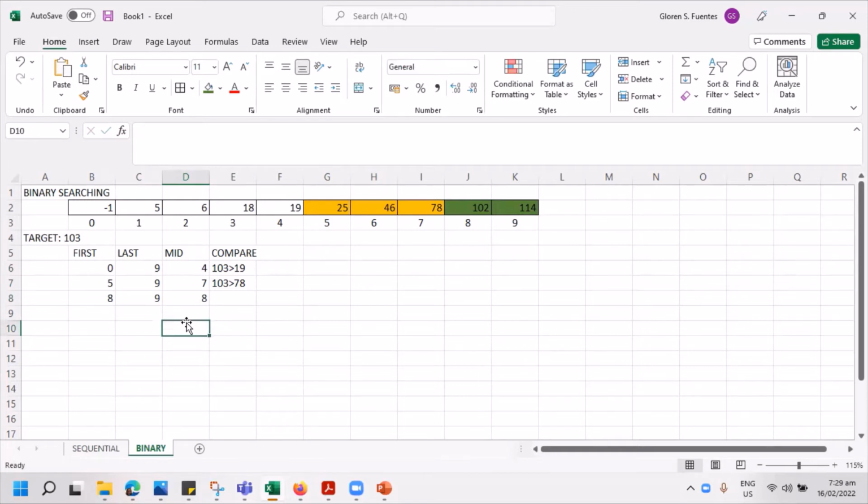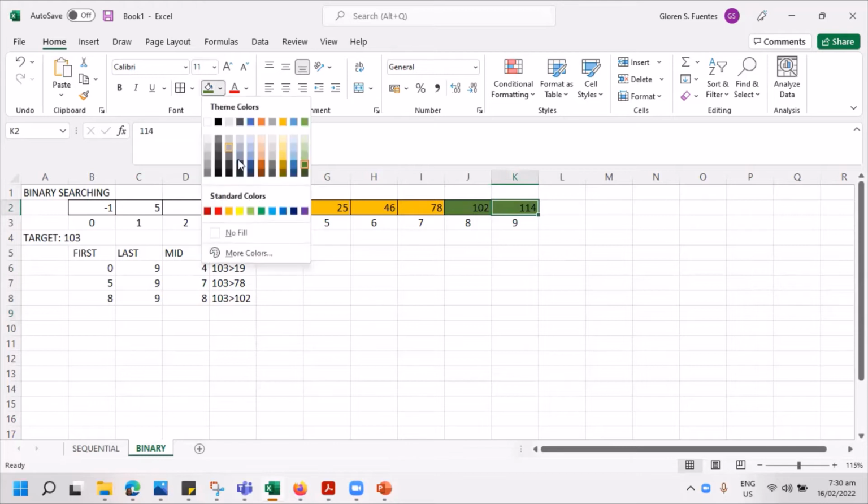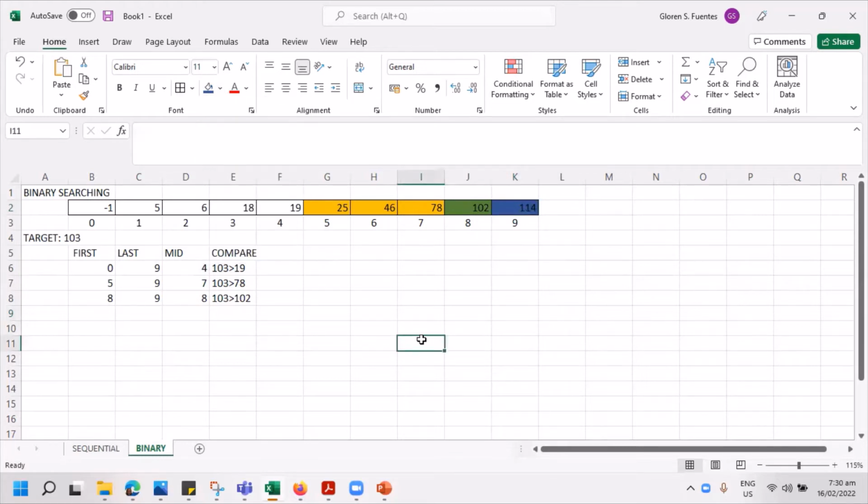Okay, so from 8, that is 102. Still, 103 is greater than 102. Okay, and that's the case. Again, we're going to look at the upper half. So this is the only upper half now. Okay, so again, we are not going to change the last position, but we're going to change the first position by adding the mid by 1.